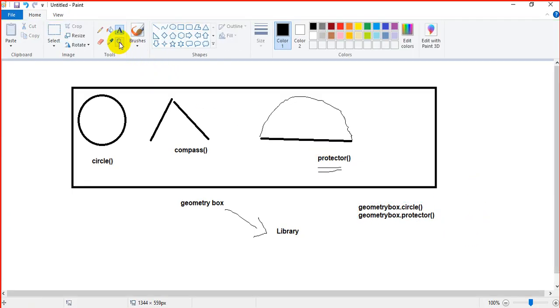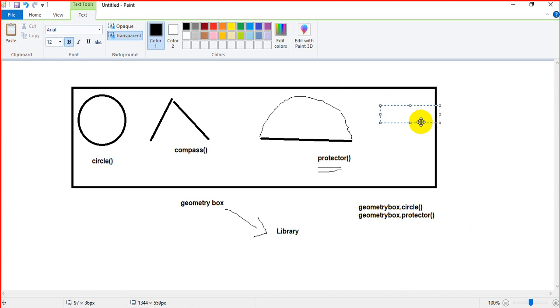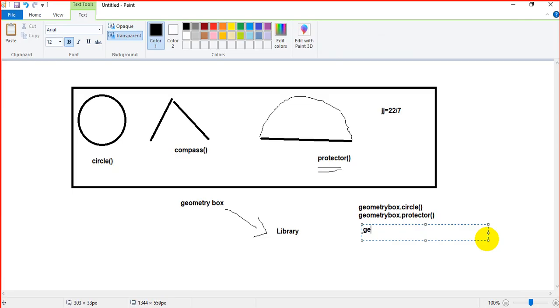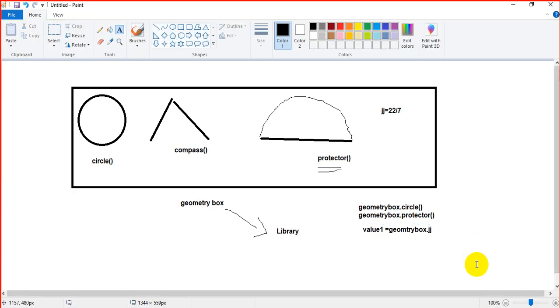If we have any fixed value, like jj equal to 22 upon 7, and I want to use it, how will I use it? Geometry box dot jj. Clear? And I will assign this value to any variable. Correct? Got it? So inside any library, there might be some function. So we can call it in our program.